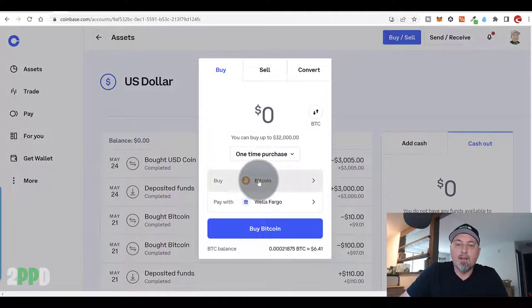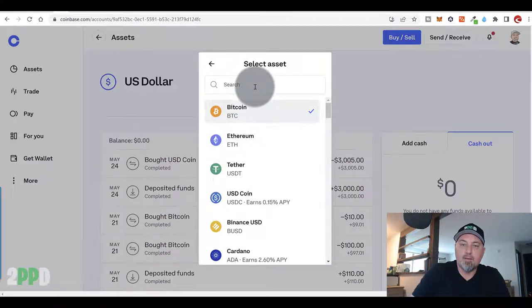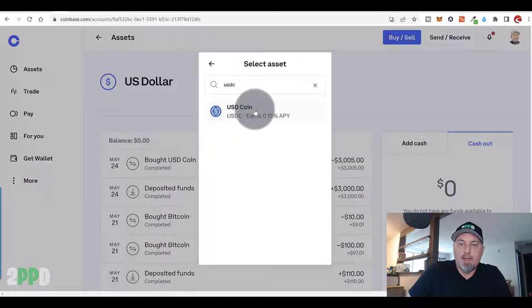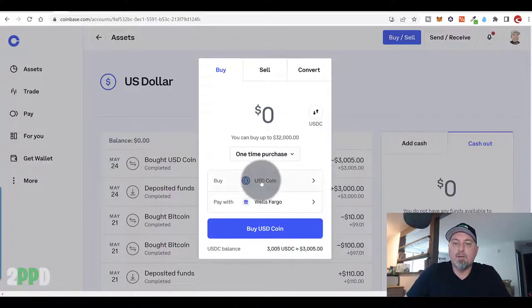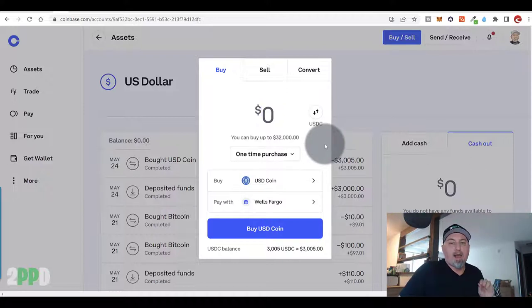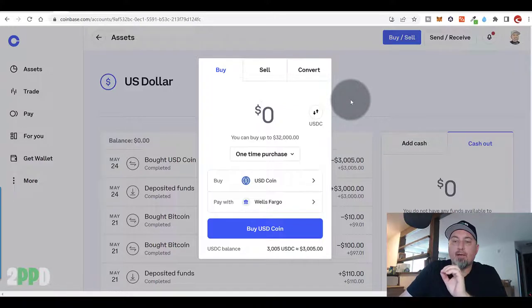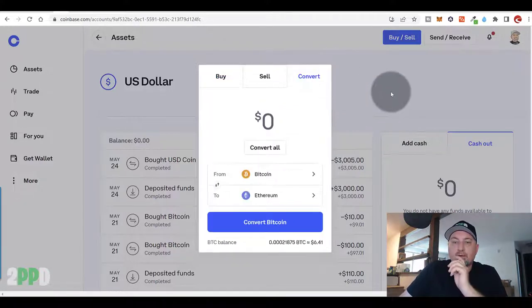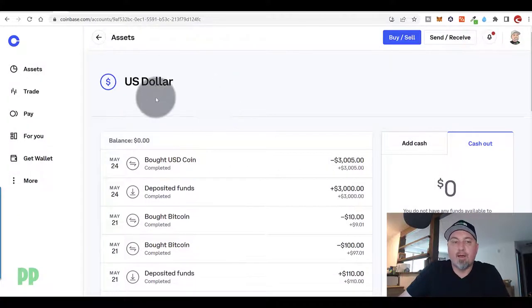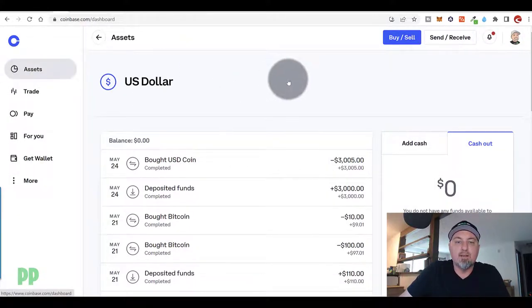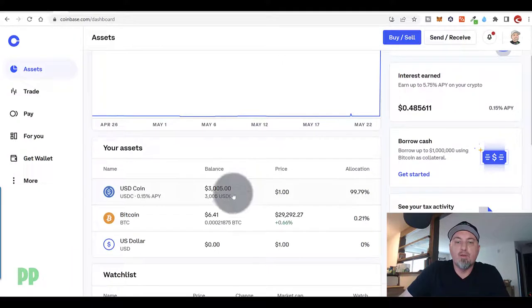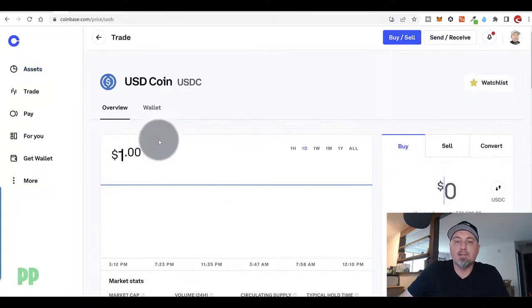What you want to buy is USDC. So you click there, do a search for USDC, and click that. Now you're making a purchase of the USD coin. If you already have USD in your account, you can just convert it. I've already done that. If we go to my assets, you'll see that I have USDC. I have $3,000 in USDC.